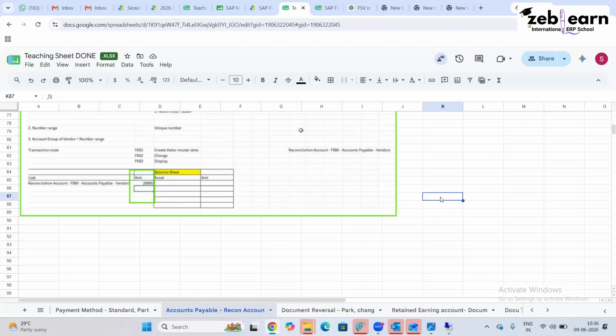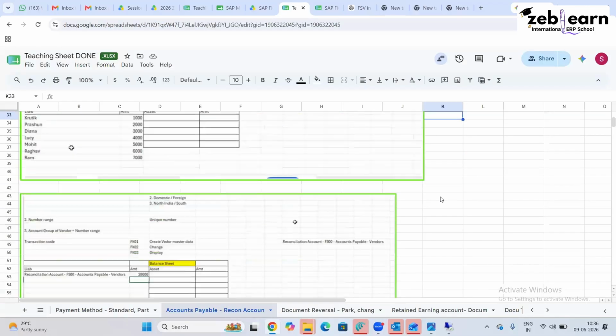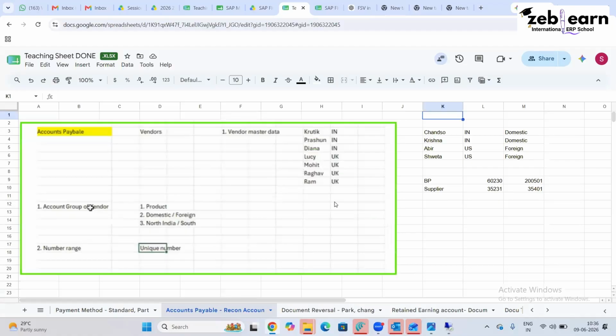If you see here, there are different kinds of vendors: Krutik, Prashun, Diana, Lucy, Mohit, Raghav, Ram. These are different kinds of vendors, India, UK. Should we create a different account for every one of them? If there are 1 lakh vendors, we have to create 1 lakh accounts and then we have to track them.